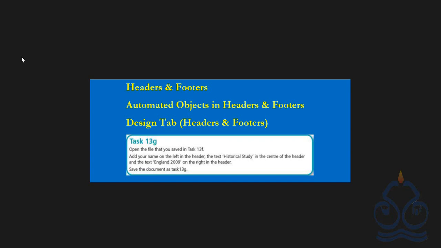So let's start coming to the business. Today, it's our last lecture of chapter 13 of your book, and we will be learning about a brand new topic, that is headers and footers, how to place automated objects available in Microsoft Word, and further we'll explore the design tab that is relevant with the headers and footers option.